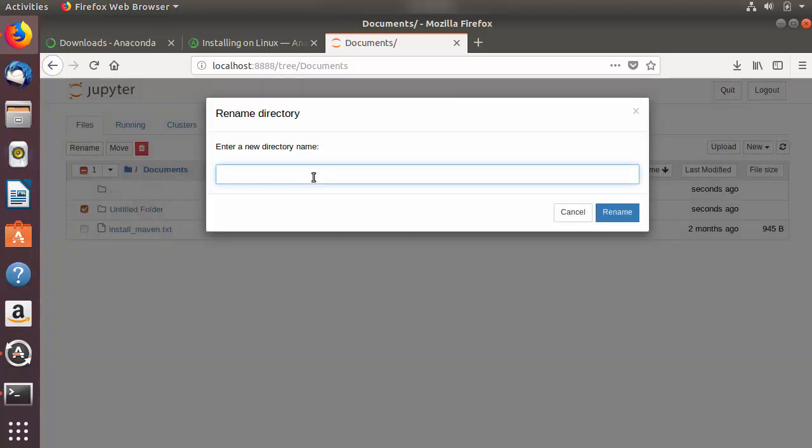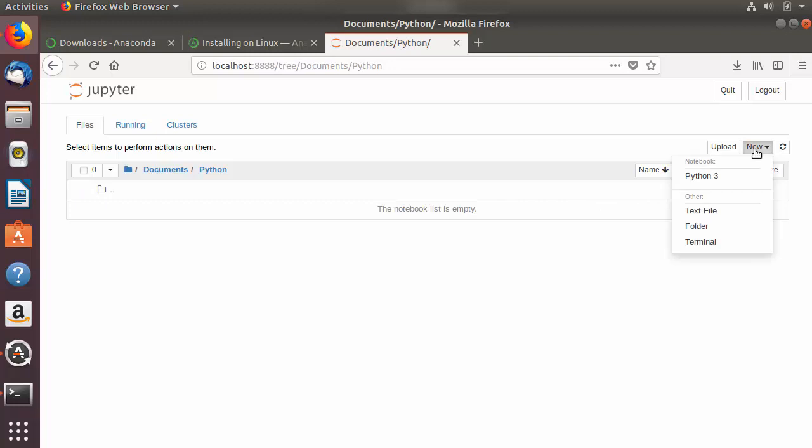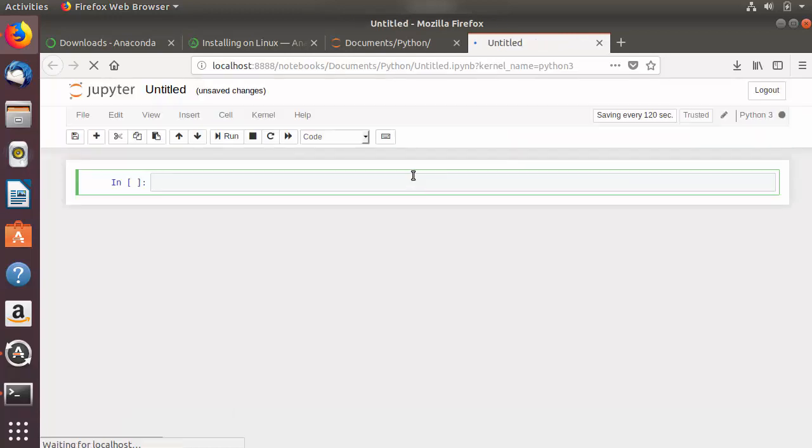So for example, I'm going to name this folder Python and then click rename, and this folder will be created. Inside this Python folder, I can click on new once again and then click on Python 3, and this will open a new window.